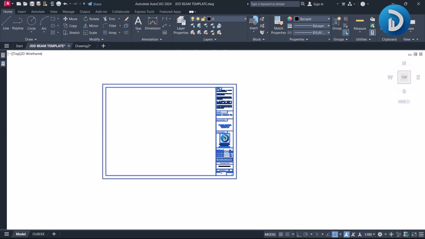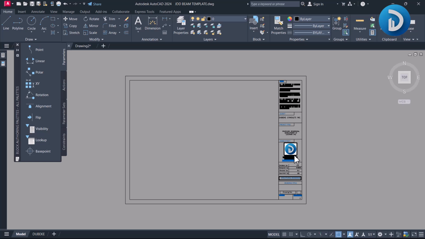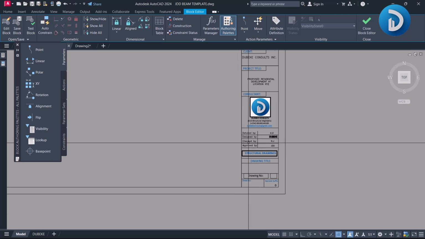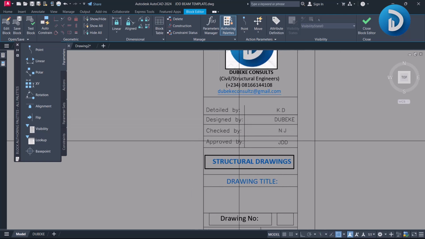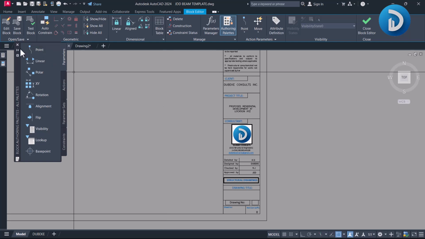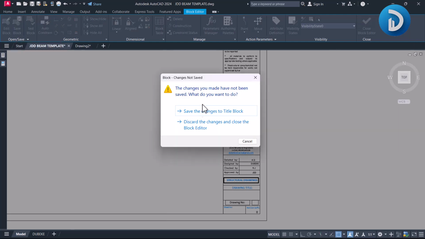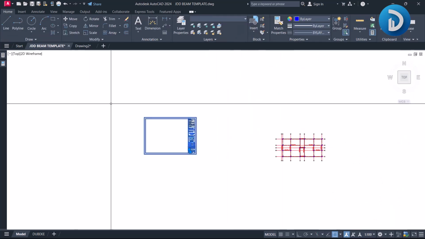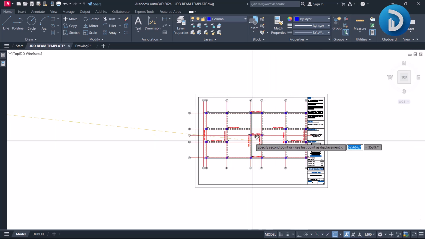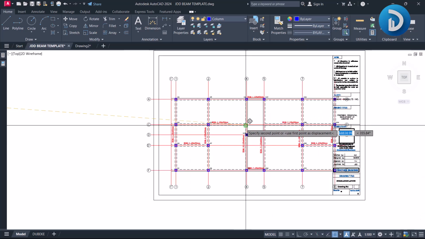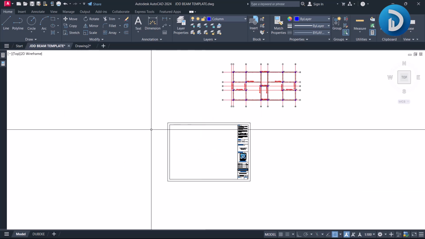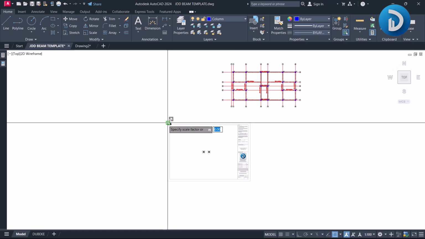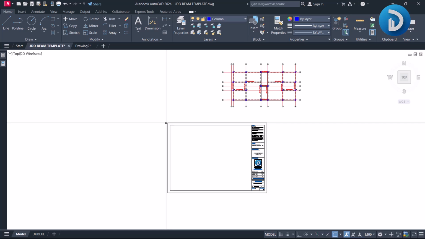What you can do is, if you double click, you can edit and you can insert your company details here, your detailer, who designed, approved, checked, and the rest. Okay, so let me go back to my drawing, and I will scale this to, let me add 15% or 20. Let's scale to 1.20.